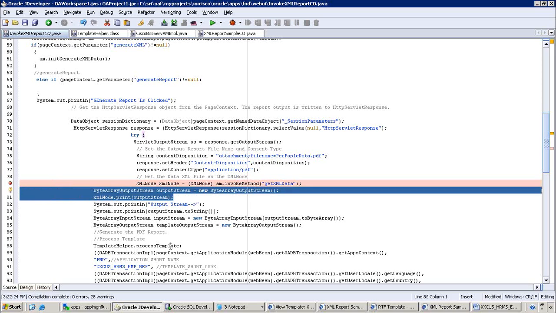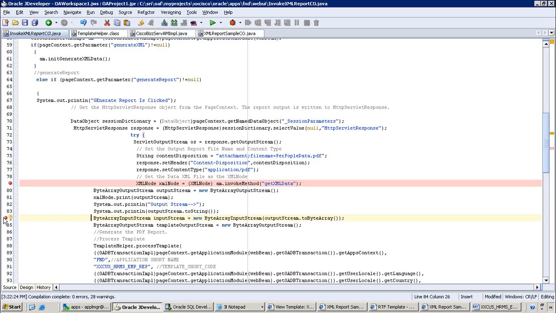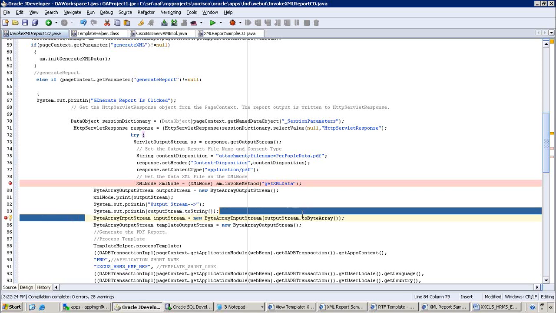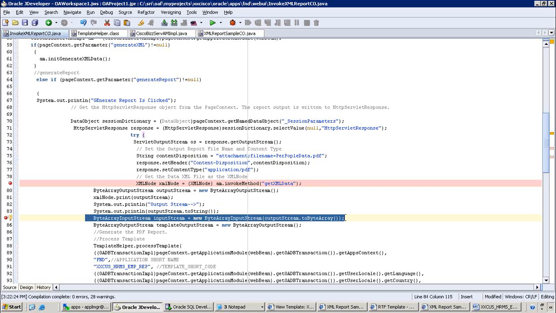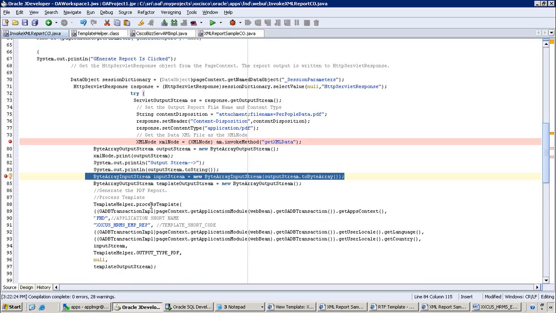And after that, we are reading the data from the output stream, which becomes the input stream, so we'll have the data now. From the XML node data which I have, I flush it through the output stream. That output stream data I read. That becomes my input stream now. So this particular input stream data I am passing to the template helper API.